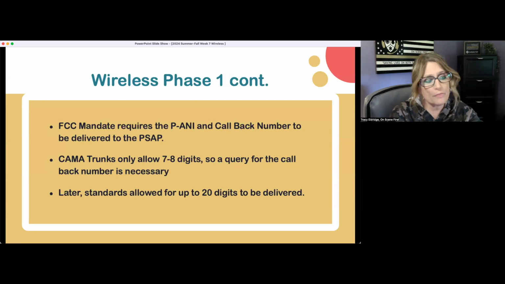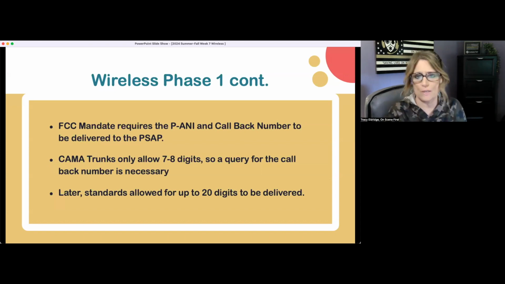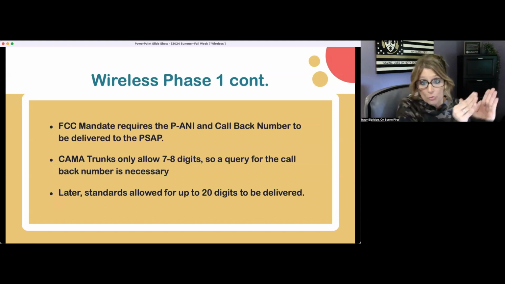But when we talked about the CAMA trunks, remember CAMA trunks were in place specifically for toll calling, right? So that's who your long distance service provider was. It would identify the call setup, how long you were on the call for, how far away you called, how much it was going to cost, etc. But the CAMA trunks would only allow 7 or 8 digits to maneuver through that system.